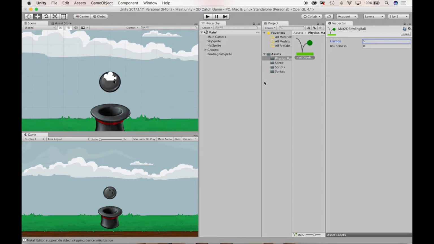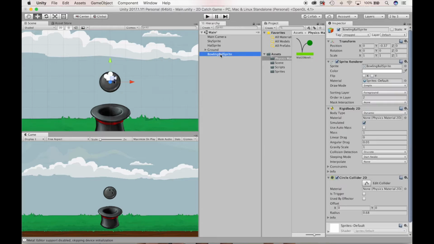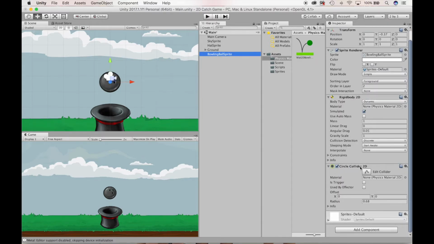It's up to you. Okay, so let me go back over here to the bowling ball, and you'll notice over here where it says Circle Collider 2D material. We don't have any material right now. What I'm going to do is drag and drop this new material that I have right into that slot right there. Okay, so now the ball has this high friction material.